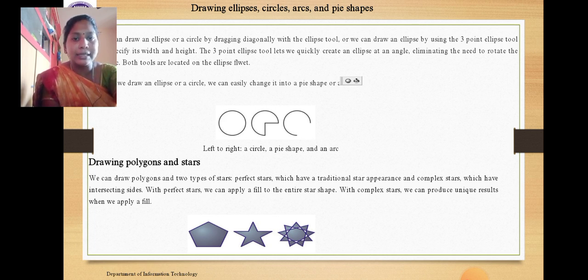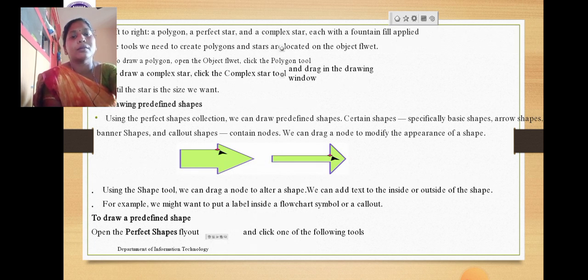Drawing polygons and stars. We can draw polygons and two types of stars: perfect stars, which have a traditional star appearance, and complex stars, which have intersecting sides. With perfect stars, we can apply a fill to the entire star shape. With complex stars, we can produce unique results when we apply a fill. Left to right: a polygon, a perfect star and a complex star, each with a fountain fill applied.